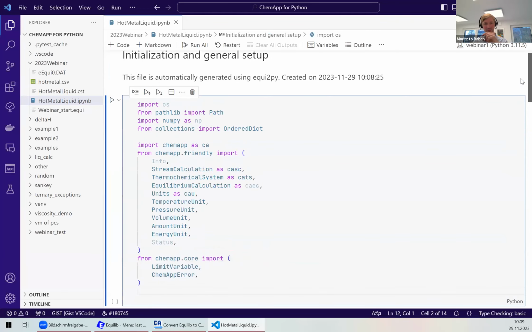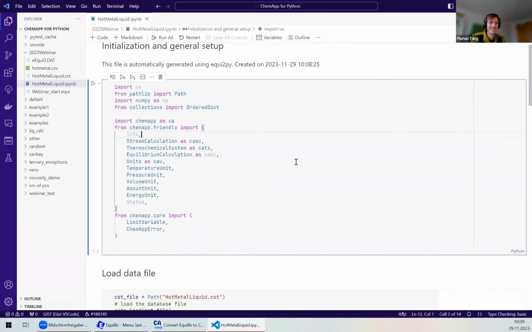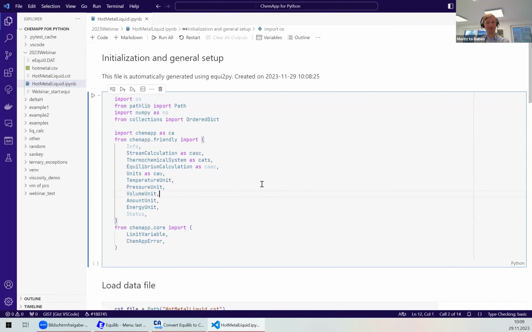Could you zoom out a bit? Sorry, in or out? Out. Smaller. Yes, smaller. I think it's better to have some overview.